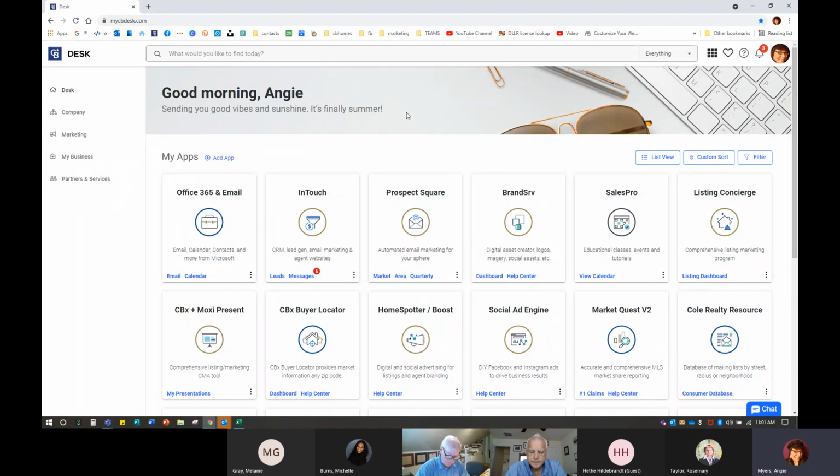So hopefully you can see my screen. We're going to start out obviously in Desk. Anytime that we use Desk, we definitely want to go to mycvdesk.com. I know that there is a Realogy site that's floating out there, but we definitely want to start with mycvdesk.com. It is the more user-friendly version and does have all of the apps that you're going to be looking for, where that Realogy site doesn't necessarily have everything.